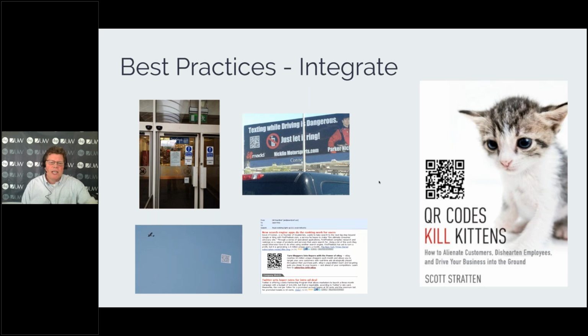Horrible use. How about the texting while driving is dangerous? Just let it ring with a QR code on it. That's smart. You ever try to scan a QR code on a ketchup bottle? That's tough. Try doing it behind an airplane. And then this is my favorite one on the bottom there. You put a QR code in an email so that you can scan the QR code from your computer screen onto your phone and get a crappier version of what you would get if you actually clicked the link that was in your email. Or if you got this on your phone, you have to borrow somebody else's phone to scan it. So just be smart about it.